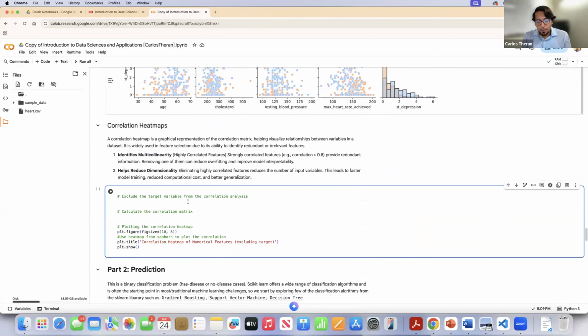Another important part in order to know which features you want to use is to identify the correlations. Remember, if two features are highly correlated, that means those two features are actually providing the same kind of information, and you can remove one of those to optimize the training process of your model.